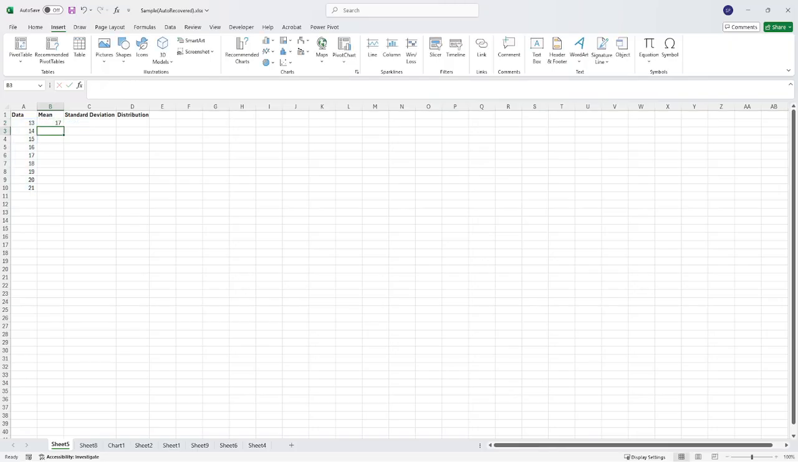around this central point. Next, determine the standard deviation, an important statistic that tells us how much your data varies or spreads out from the mean. In cell C2, use the formula equals STDEV with the data range again, such as A2 through A10. This formula will help us understand the variability within your data set.